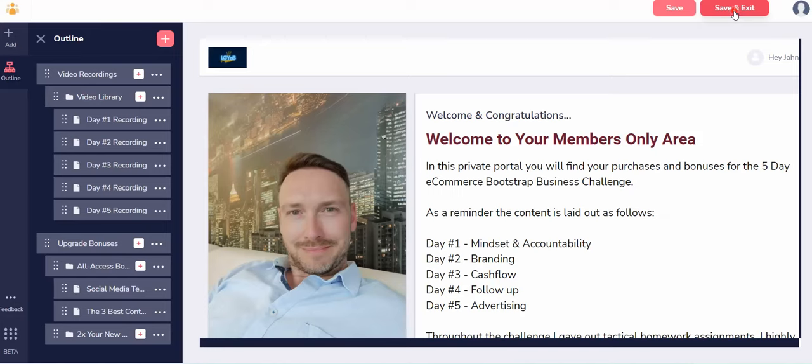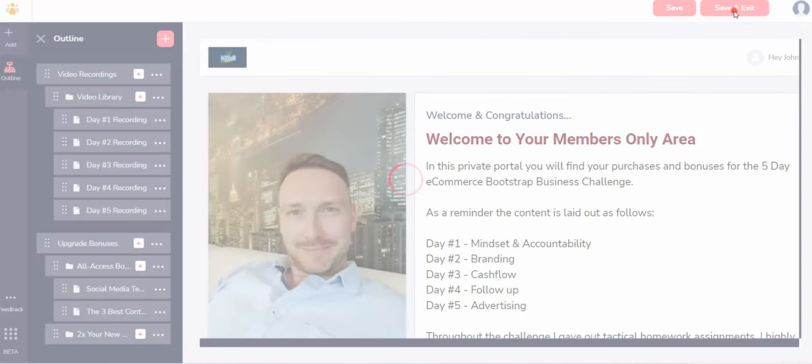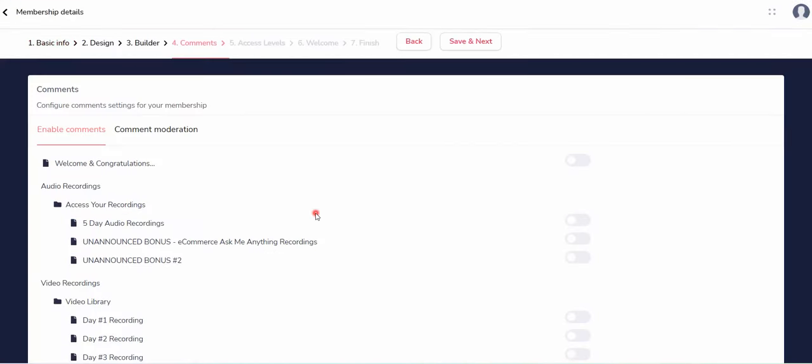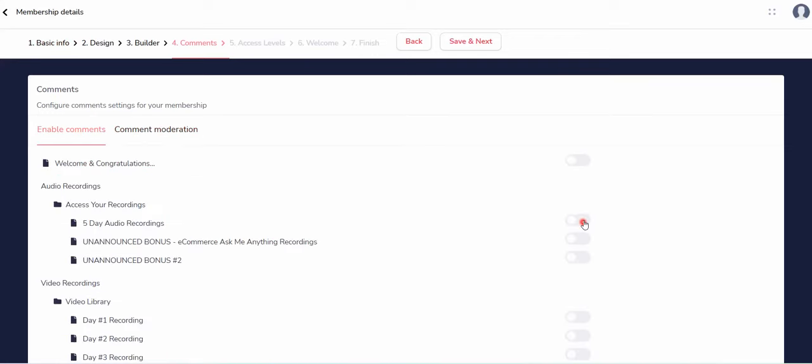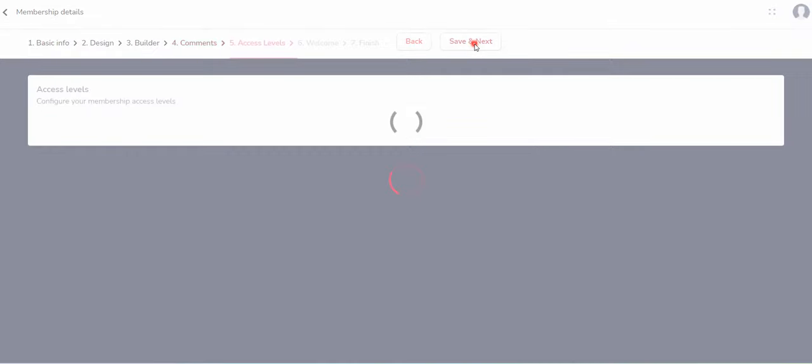So you can make this look however you want. You can add whatever you want to it. And here, this is pretty cool. This is where you can have comments. You can say, should we have comments on or not? Comment moderation. Comments must be approved, or you can auto approve all. Obviously, you probably want that. Do you want to enable comments or not? Perhaps I'm doing that wrong. Probably am. But anyway, as you can see, you can enable comments so people can give you feedback, and that's where you can learn a lot as well about your people.